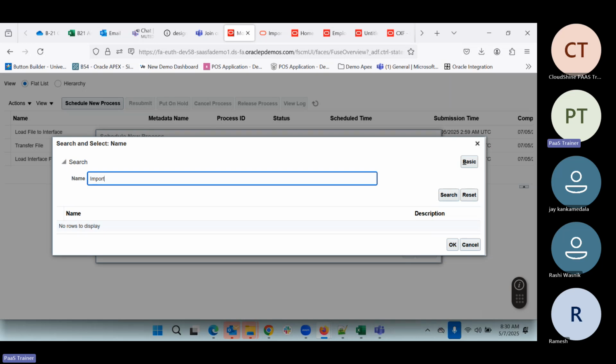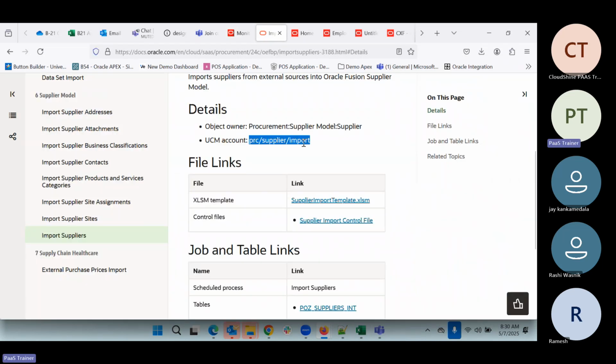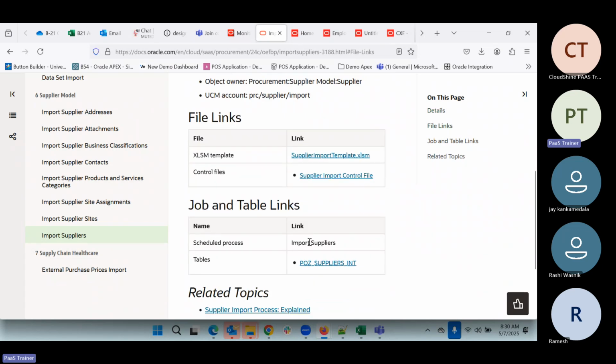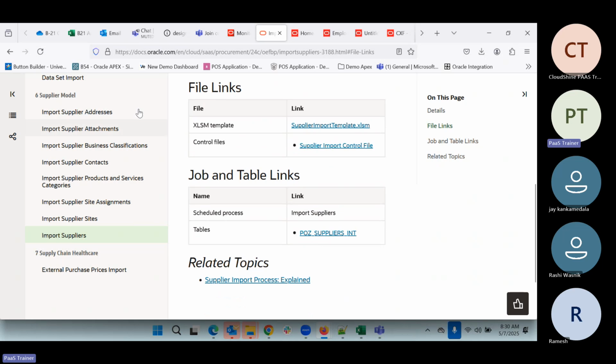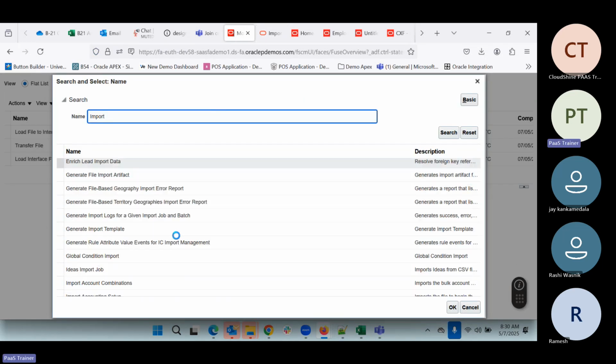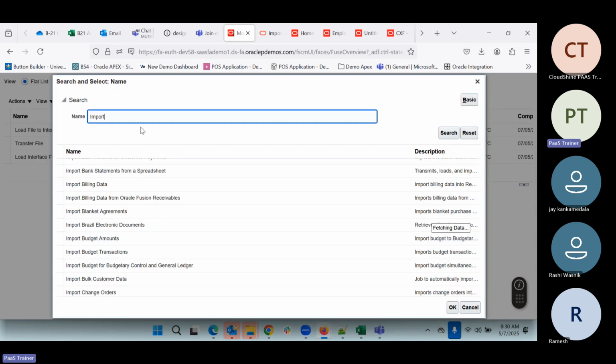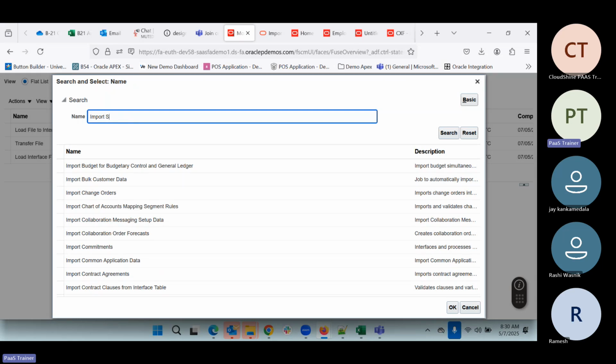We can say import. All the imports, whatever we can do, will come here. This process name, you can get from here also. If you see here, schedule process, import suppliers. Different imports will be there, and what we need is import suppliers. It will be very far down in the list, so we can just give import suppliers here.